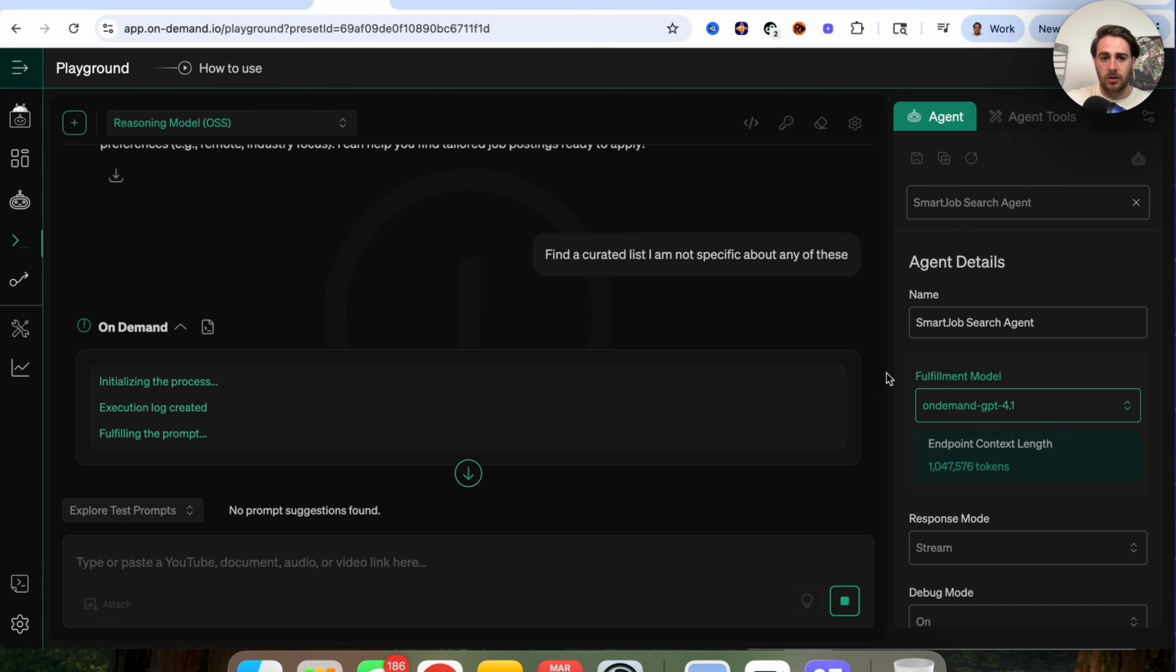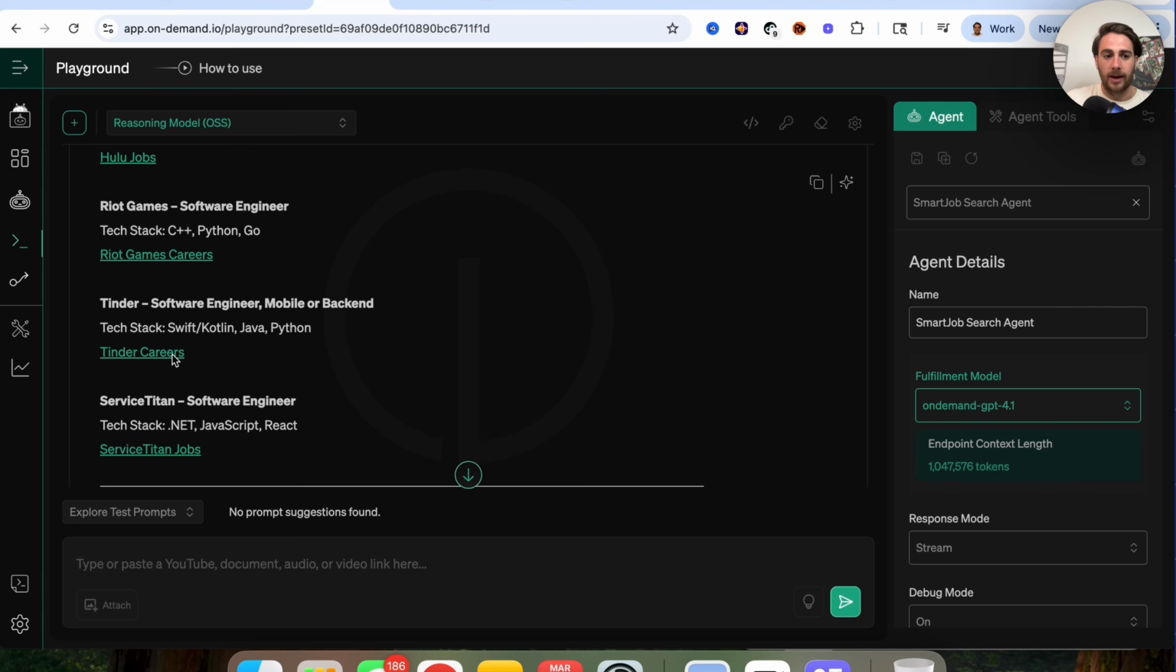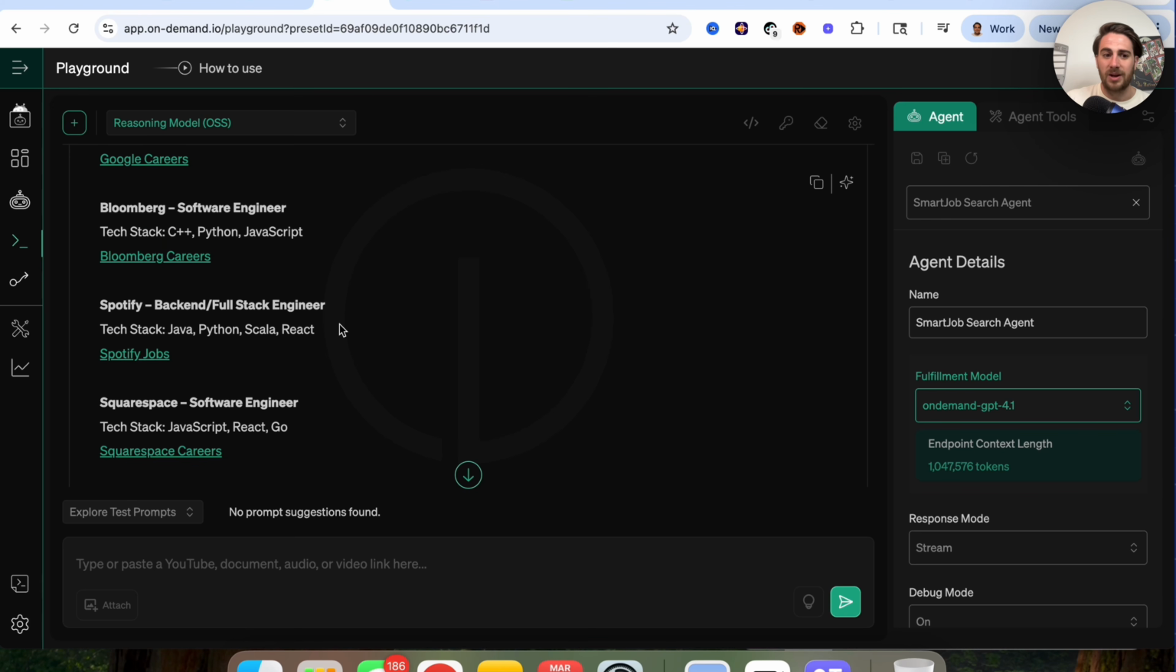And then what this is actually going to do is go through and access all the different things that it could access between job boards and LinkedIn and all of that, and find me a bunch of different job listings that fit my criteria. We could see that it did this incredibly quickly. This went through and found me a software engineer job in LA, at Hulu, at Snap, at Riot Games, at Tinder. And if we come down to New York City, we can see that there are also several here.